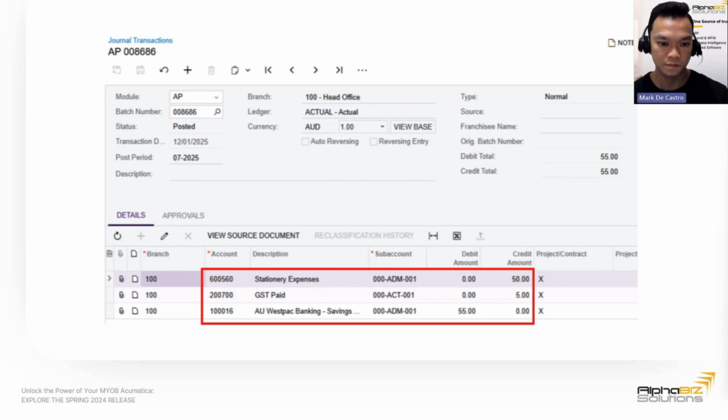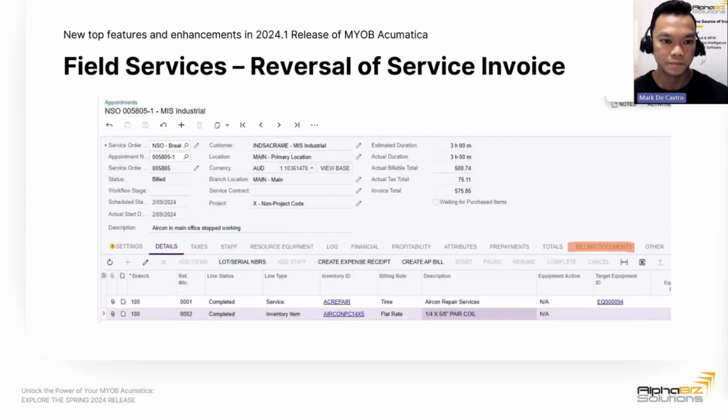So that's it. That new feature makes it quicker and easier to manage these types of transactions. It'll be ideal for industries like retail, or those companies with frequent cash transactions and returns, reducing errors and speeding up their financial process. So moving on to our next feature, please.